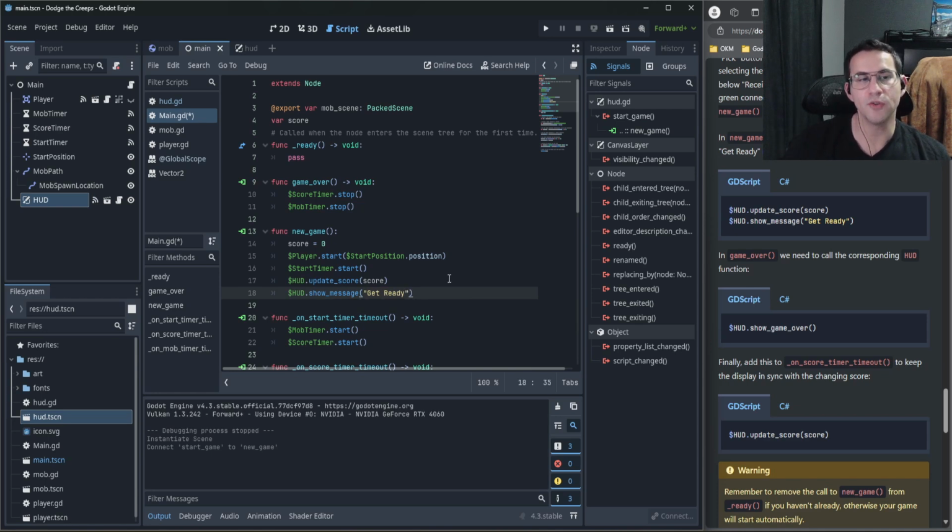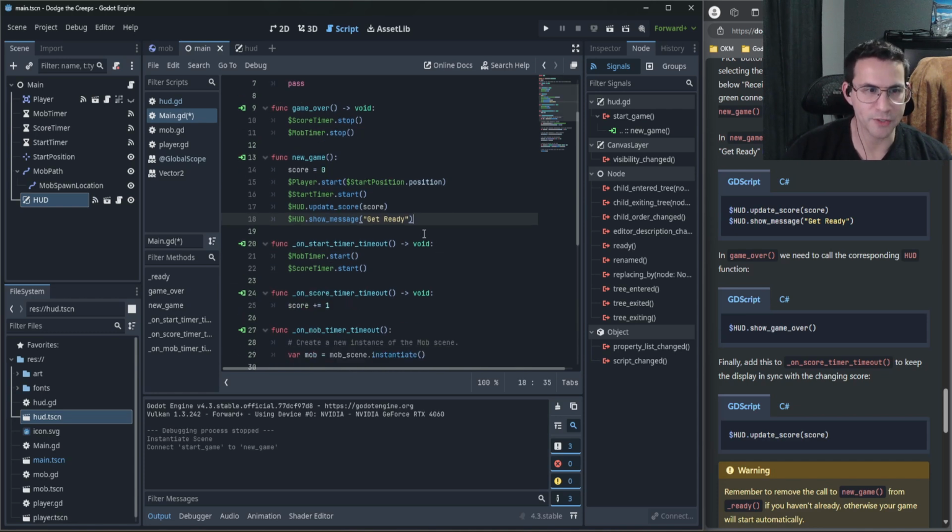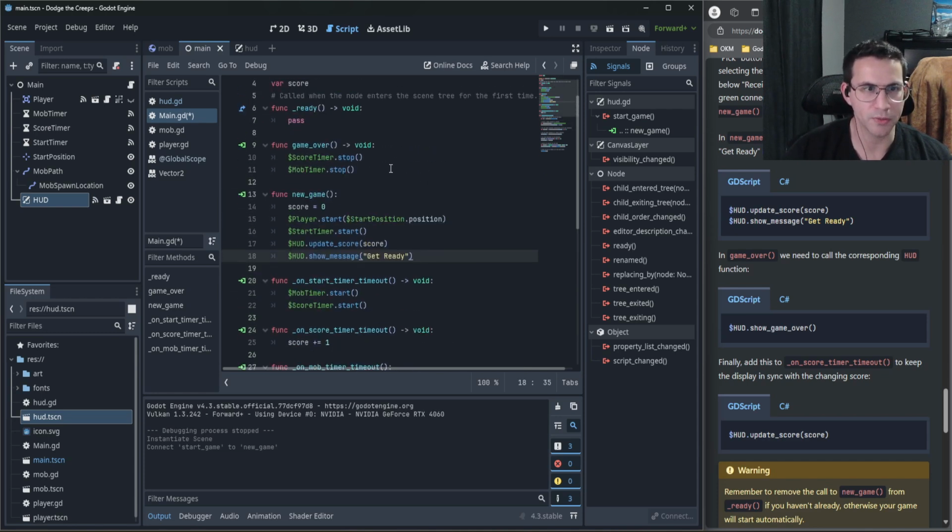So when the new game function fires, basically when they press the start button, a signal will go out. The main script will detect it as part of its new game function, and it will fire, and it will also update the score to be 0 so that you start a new game with no points, and show the message get ready, which will only show temporarily because the message timeout will trigger and then hide the message. All right, we'll see it all come together here shortly, but I want to make sure that we follow these instructions carefully.